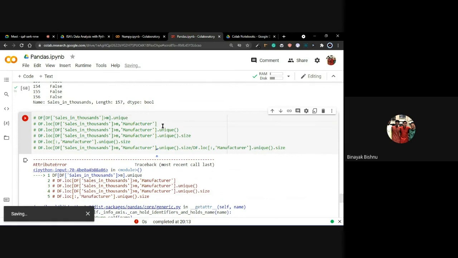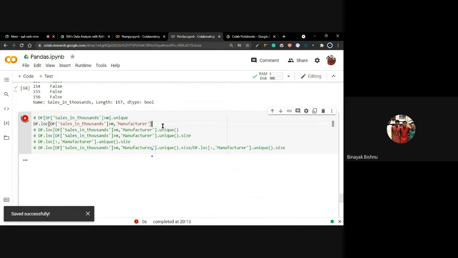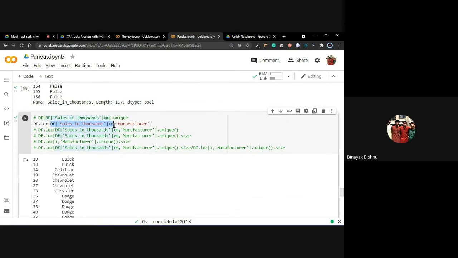Let's try what happens with loc. Same thing, what we did, df.loc. Then we put the condition. These are the rows. This is the column name, because it's better to have a column, obviously. Based on, if you're doing sales in thousands, you can also have sales in thousands right here.